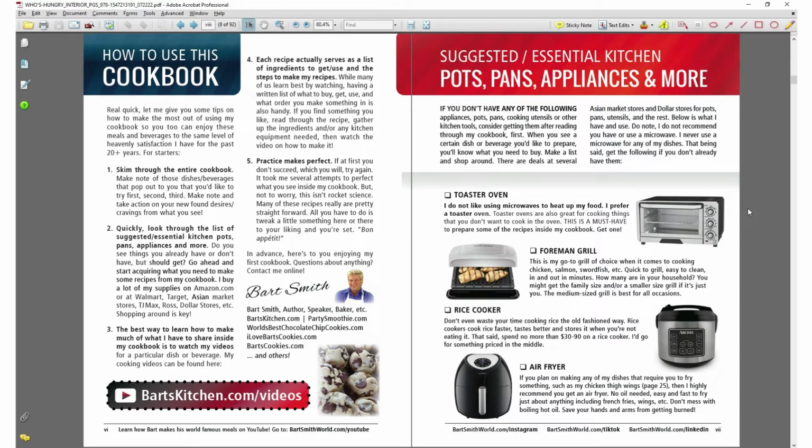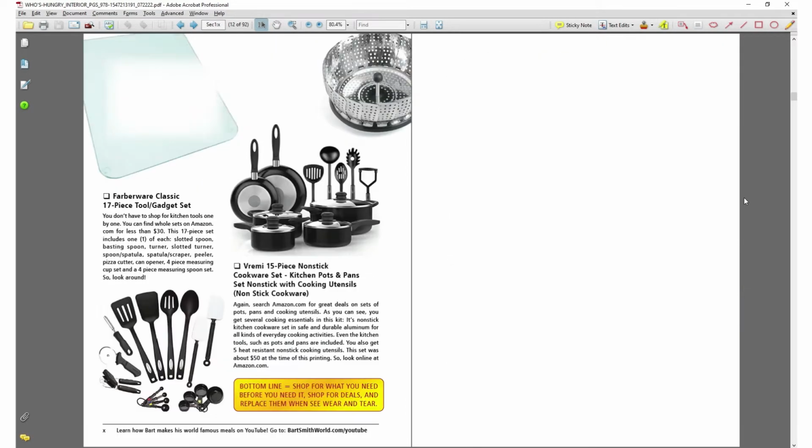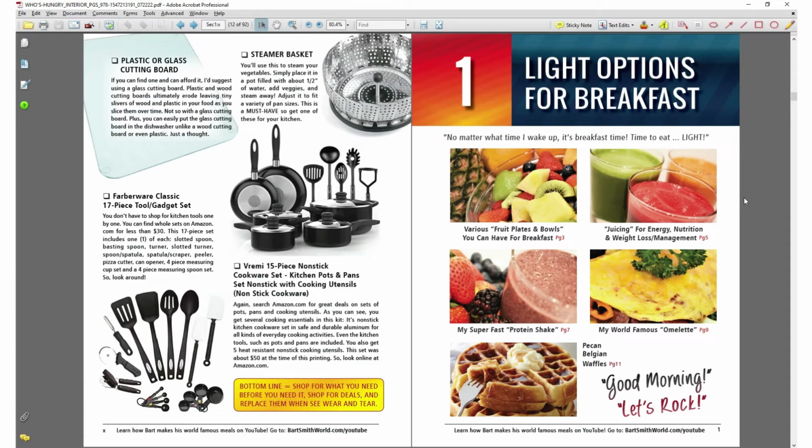And that is so cool, because a lot of people in their kitchens don't really have everything. They got something. They got the silverware and some plates, glasses. But I went into, hey, these are the products I have and the appliances that I use. You prepare your kitchen, now you're ready to start cooking my meals in your kitchen. So here are the light options for breakfast.